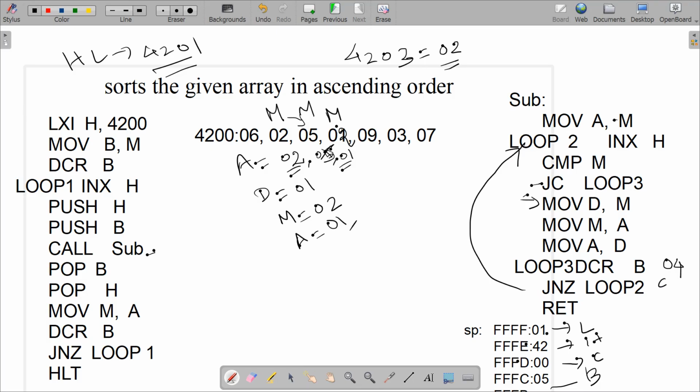Again we are decrementing. Now it becomes 0, 3. And it is not at 0. It is going back. And 0, 9 is compared with 0, 1. Now carry is generated, there is no swapping, and we are decrementing. Now it becomes 0, 2. So now it is 0, 3. Again 0, 1 and 0, 3 are compared, carry is generated, no swapping.